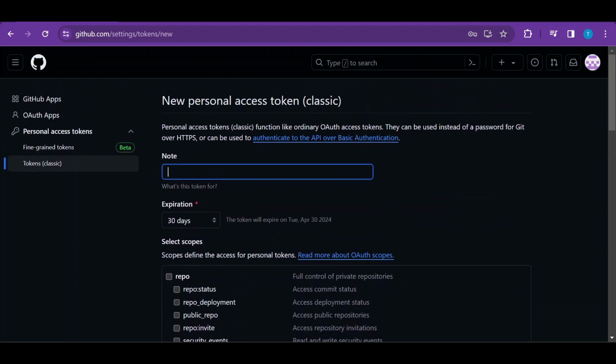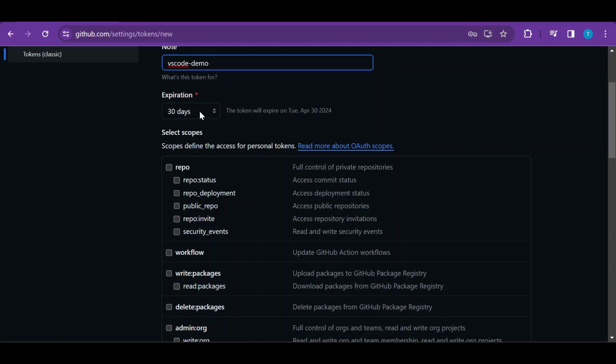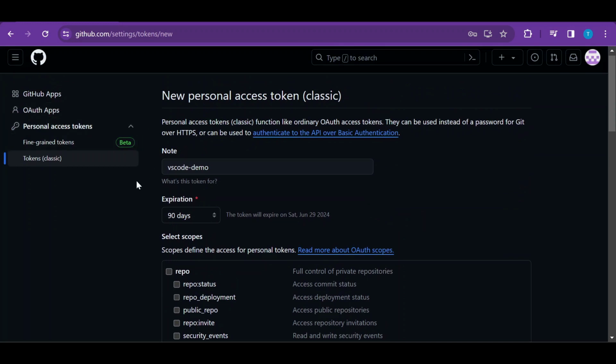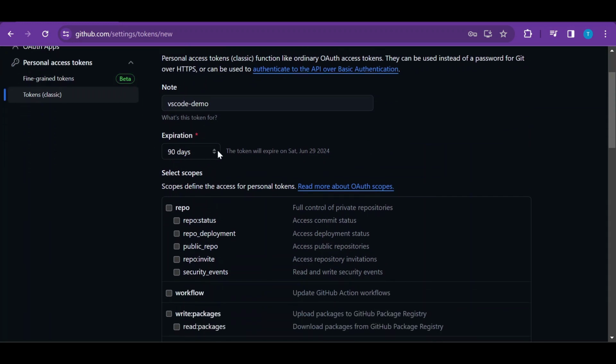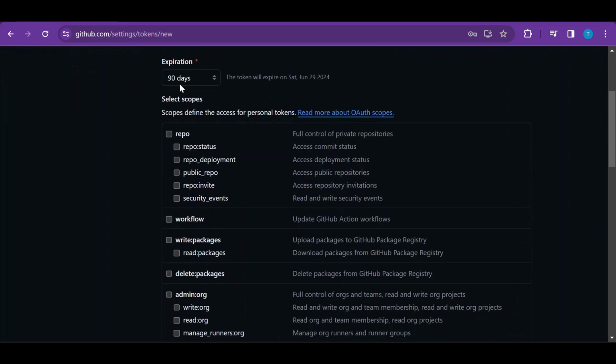We can give any name, like base code demo. It is asking when it would expire in future. Just make it 90 days, or you can choose any of these options. The idea is to keep the token secure so that it does not get leaked. In case it gets leaked, you can revoke the token, or if it expires, you can regenerate the token. So let's consider we are generating this token for 90 days.